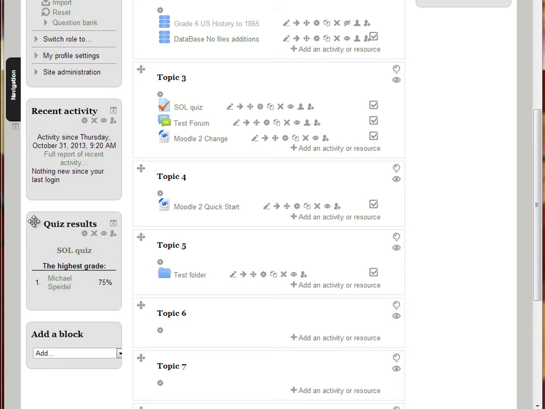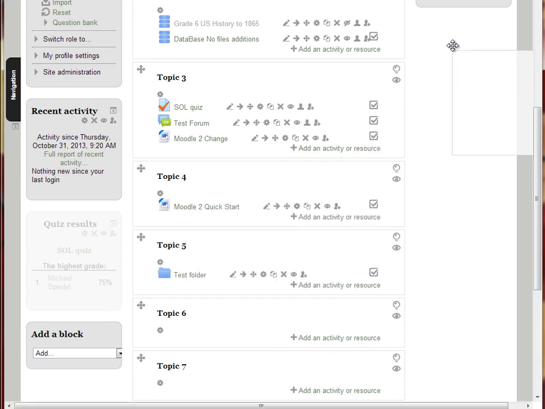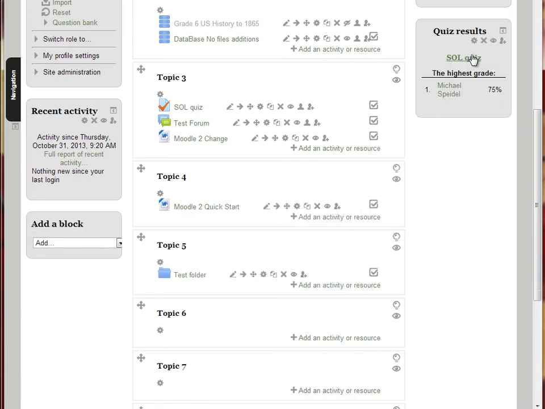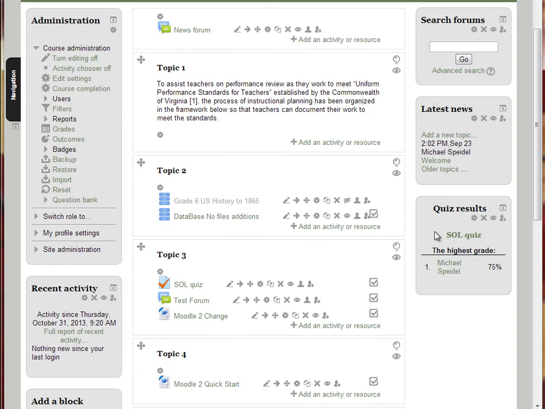You see I get that little arrow right there, and if I click, you'll see how I can just drag it from one side to the other. I let go, and now it shows up wherever I placed it. So that's the way that you can add blocks to your course and also edit those blocks to show up in certain locations within your course.